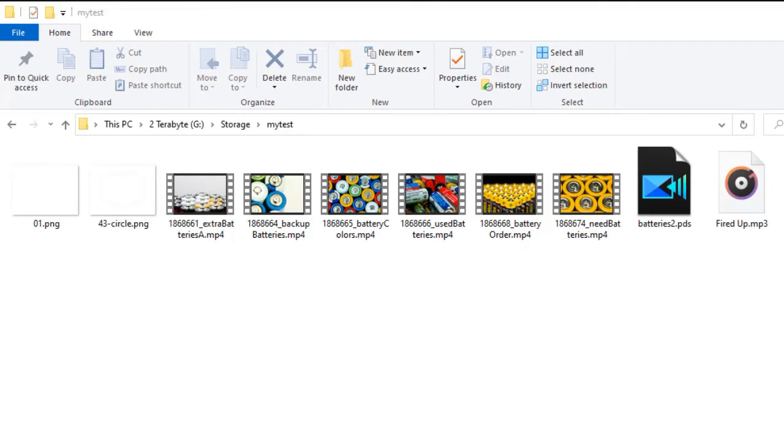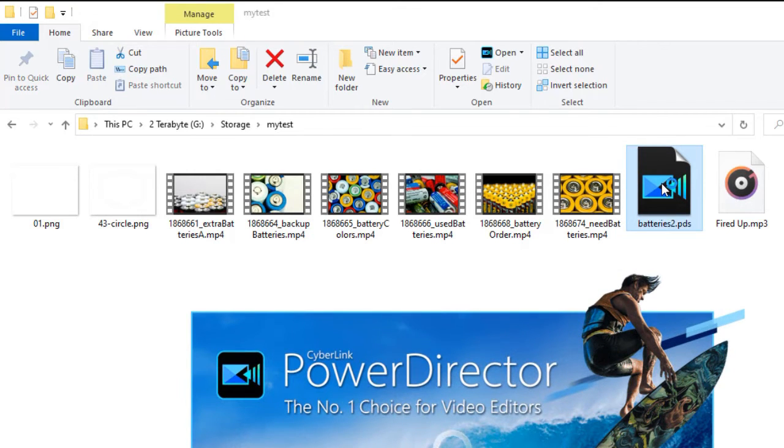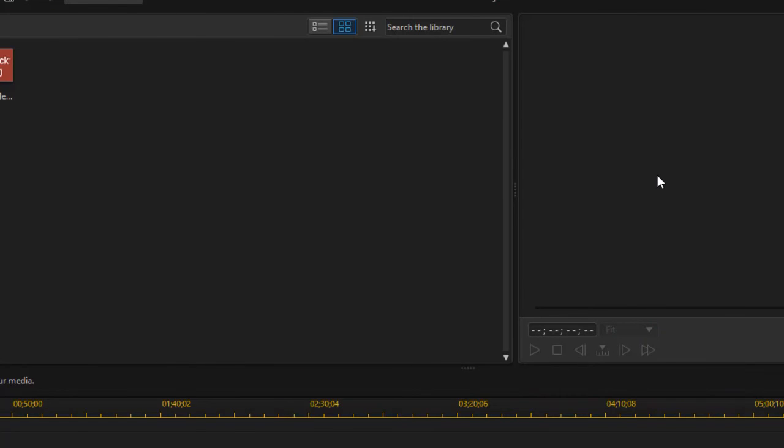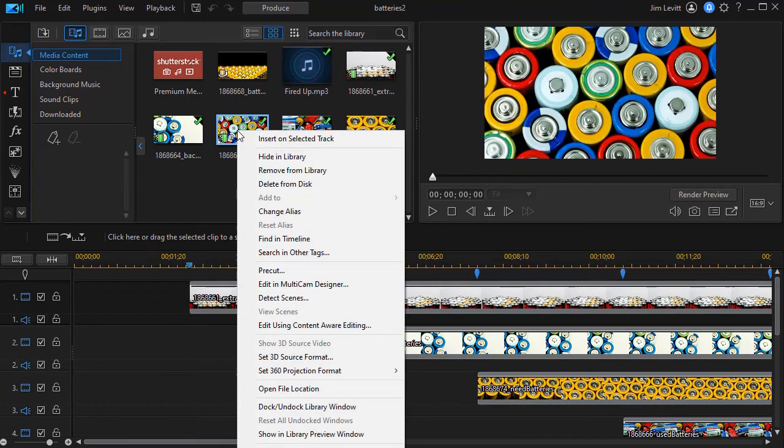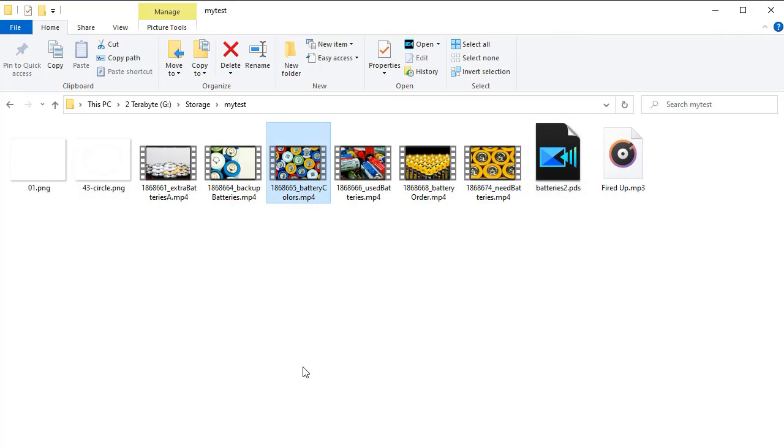If I want to edit the copied project, all I need to do is navigate to this folder, wherever I've stored it, and double-click on my PDS file, which is my PowerDirector instruction file. That will open up PowerDirector. Now, one thing I need to remember when I've done this is that all these resources that I have exist in my packed folder. If I right-click on any of the videos, for example, and I look for the option that tells me Open File Location, it goes right back to the My Test area.